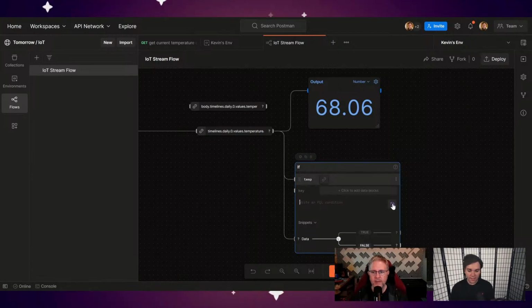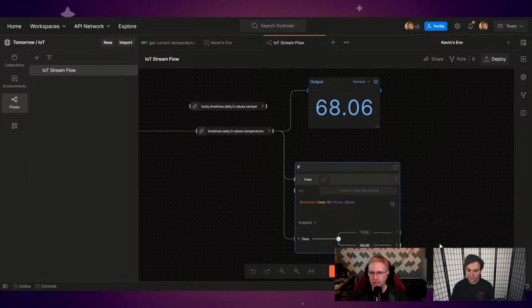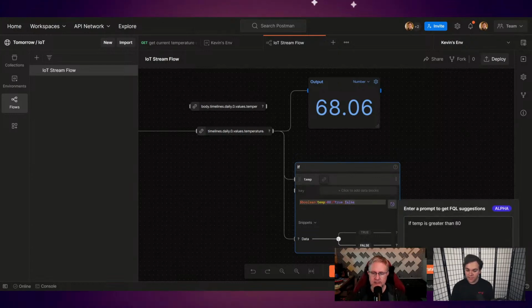Then we can try the Flows query language. There's this tool where you can describe what you want to do in English. You don't really have to know code or SQL or anything like that. So I want to do if temp is greater than 80. I'll generate that. I think actually we just want to do temp is greater than 80. We'll change this. And then we'll probably need a latitude and longitude to test this with.